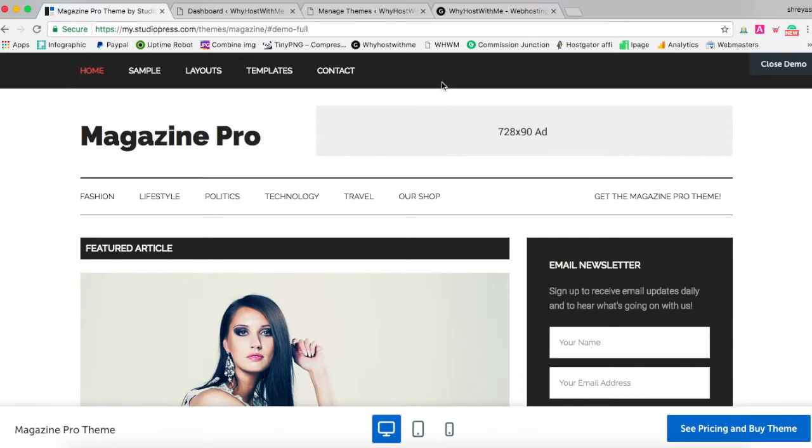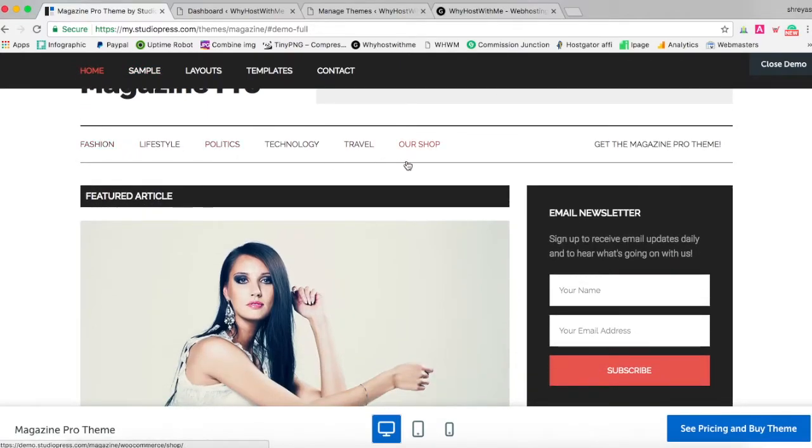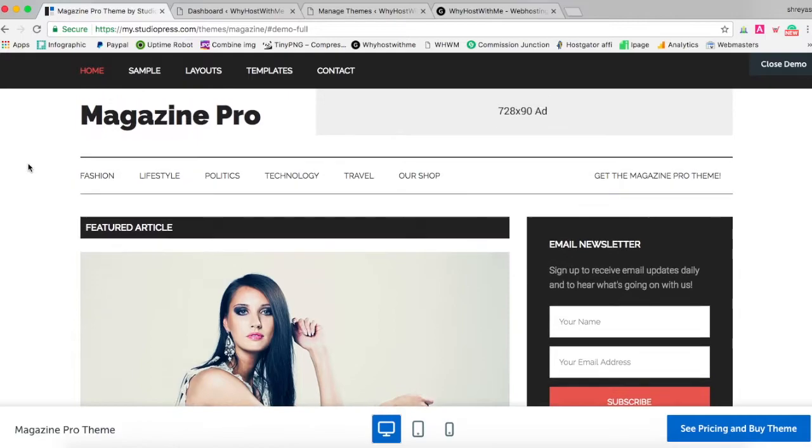This is called the header section, the black thick line which spreads across the screen horizontally, and they have placed some pages under this header section menu. This is the secondary menu which has their category posts.